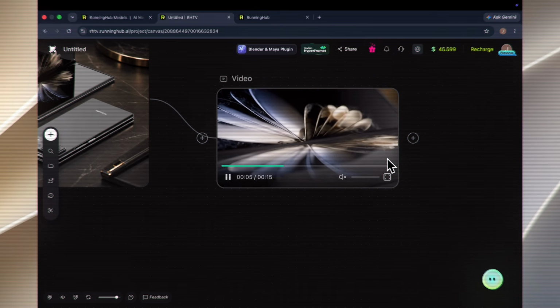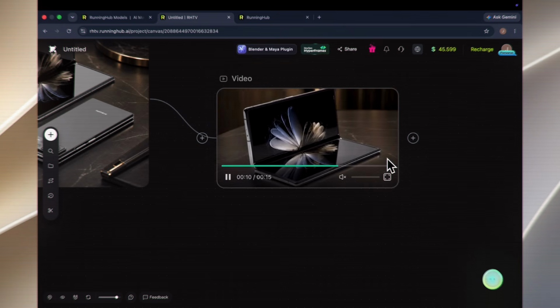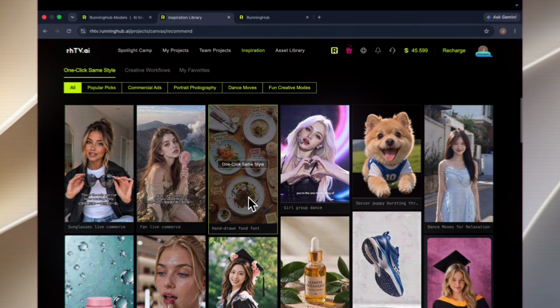RunningHub already shows off a bunch of use cases too. Commercial ads, UGC content, short films, music videos, product visuals, social media content. The list goes on, honestly.